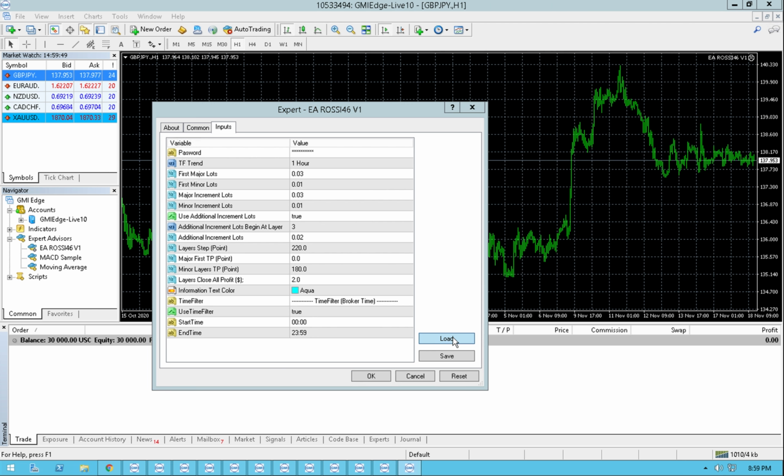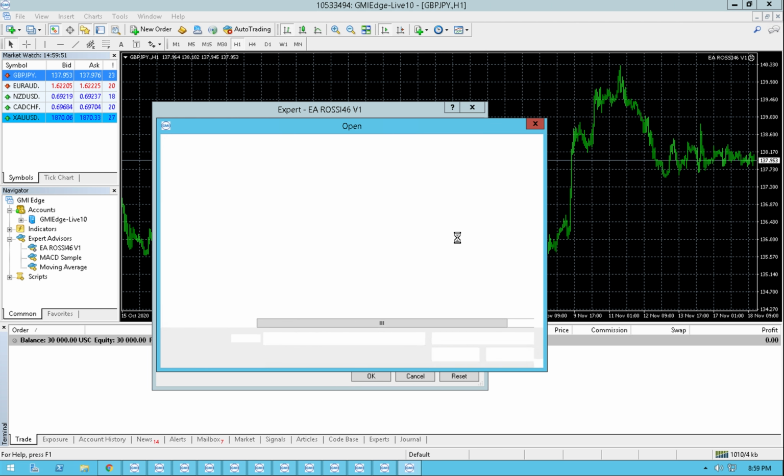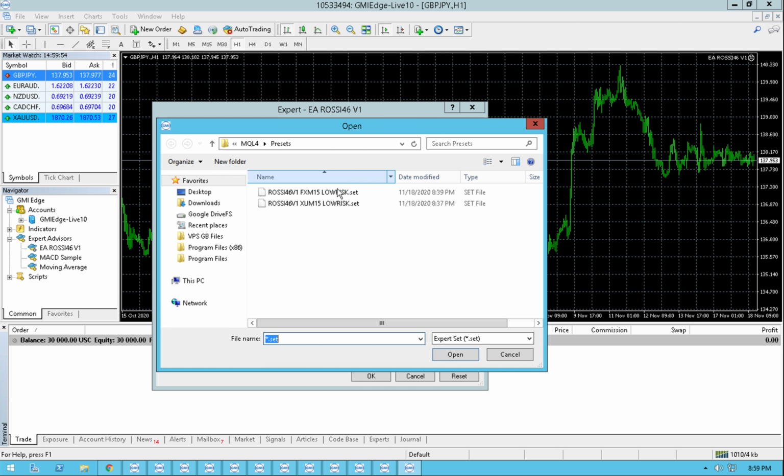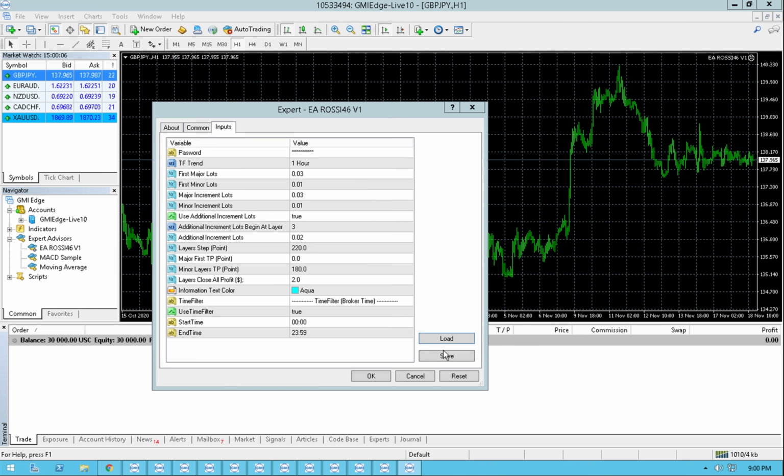All right. Okay, now this is done, and we're going to the input, and this is where you are going to click on the load and click on that FX. This is a Forex 15 minutes time frame with a low risk setting. Click on this, click open, and you can see the parameters could have changed.